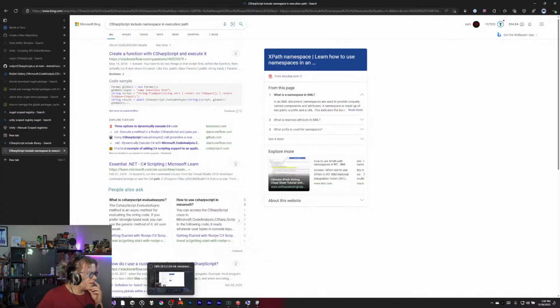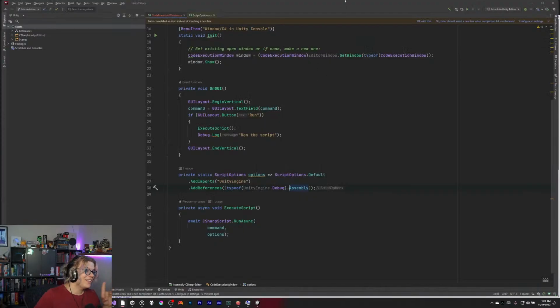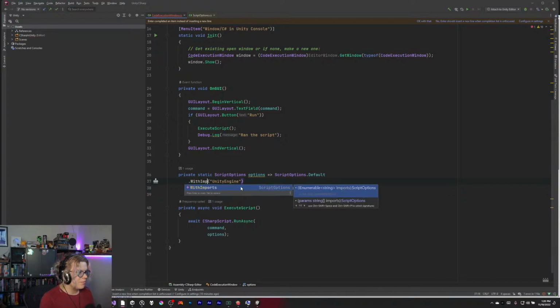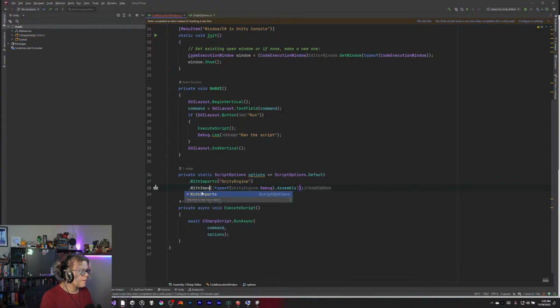So keep in mind, I actually don't know how to use these, but with imports, my assumption is that this would override the existing ones, which are with references, which maybe that's fine. Maybe we don't care if that happens.